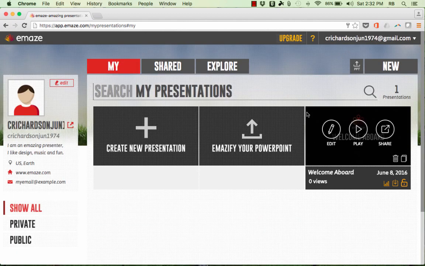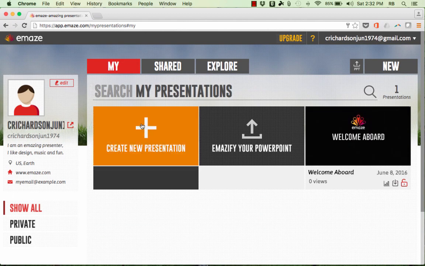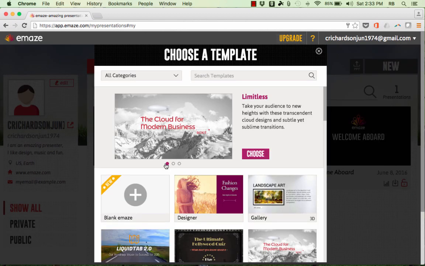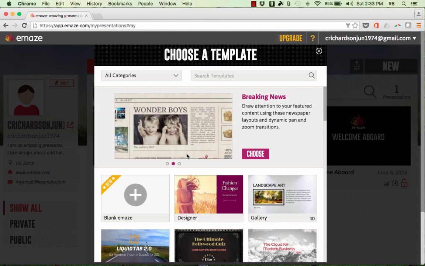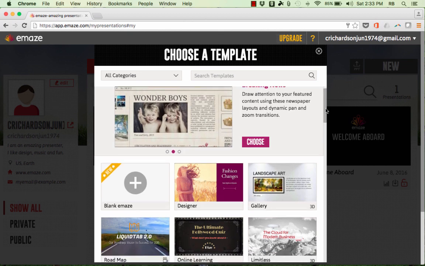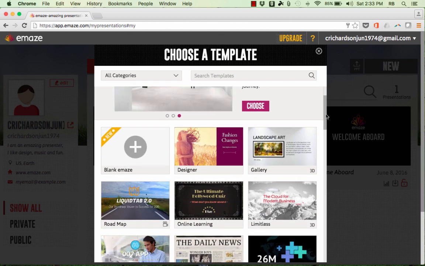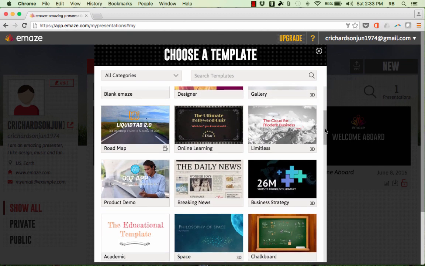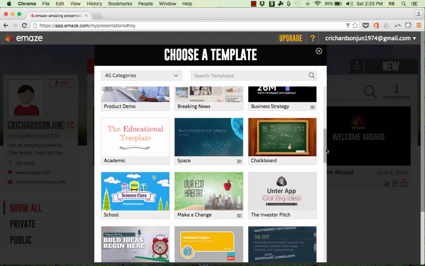So I'll X out of this, and I'm going to create a new presentation by clicking this button here. Now, the real amazing thing about Emaze is these templates, and that's the first thing I need to do as I create a new Emaze: choose a template. Each of these templates gives you some interesting visual hook or visual feature that will grab your audience's attention, your students' attention, whoever's watching this presentation.